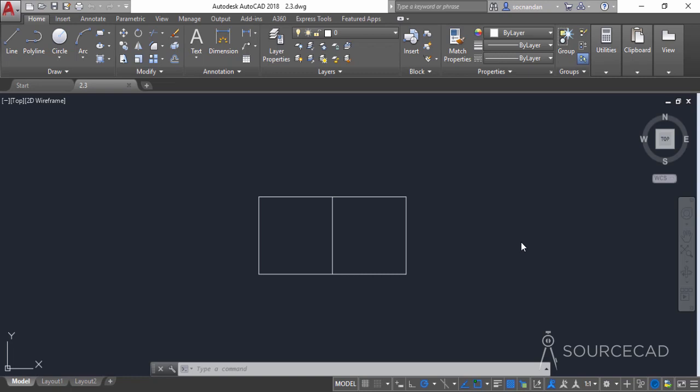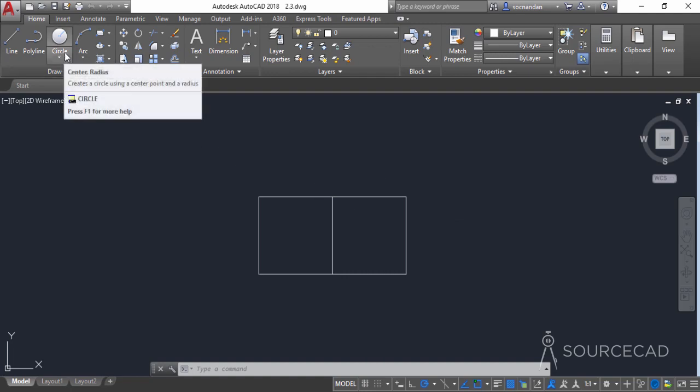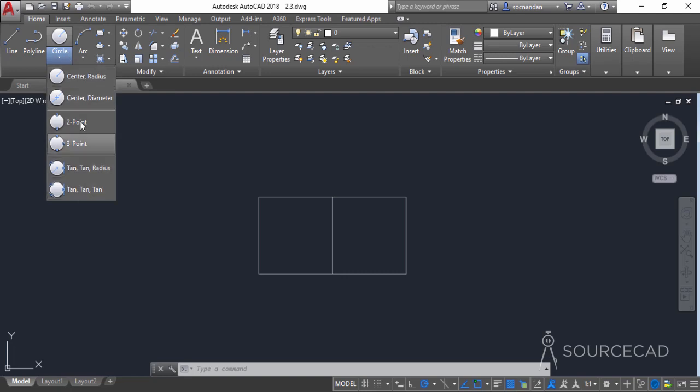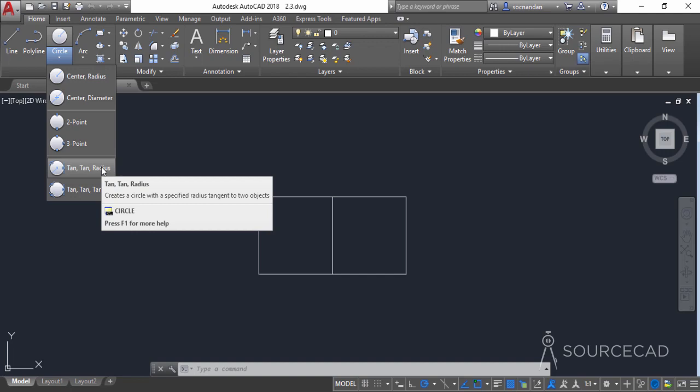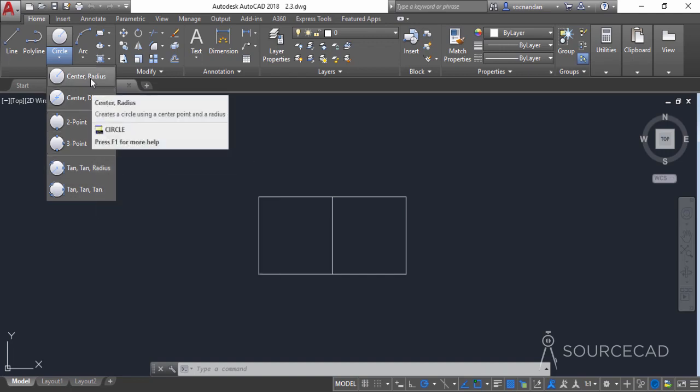In this video, I'll tell you about the circle command of AutoCAD. So you'll find the circle tool here on the draw panel of Home tab, and when you click on this small arrow, you'll see the circle flyout with 6 different methods of making the circle. The most basic method of making a circle is the center radius.